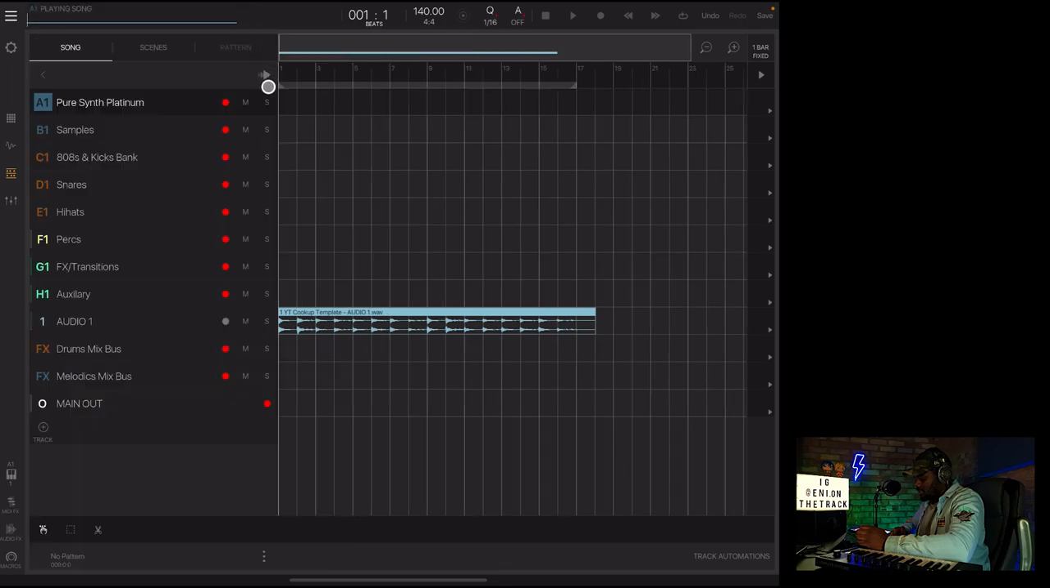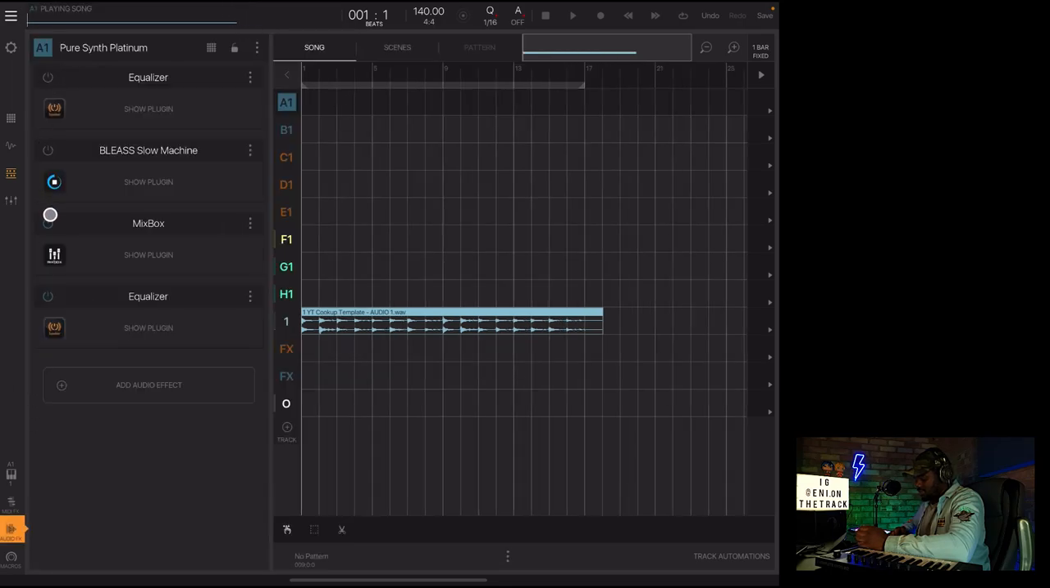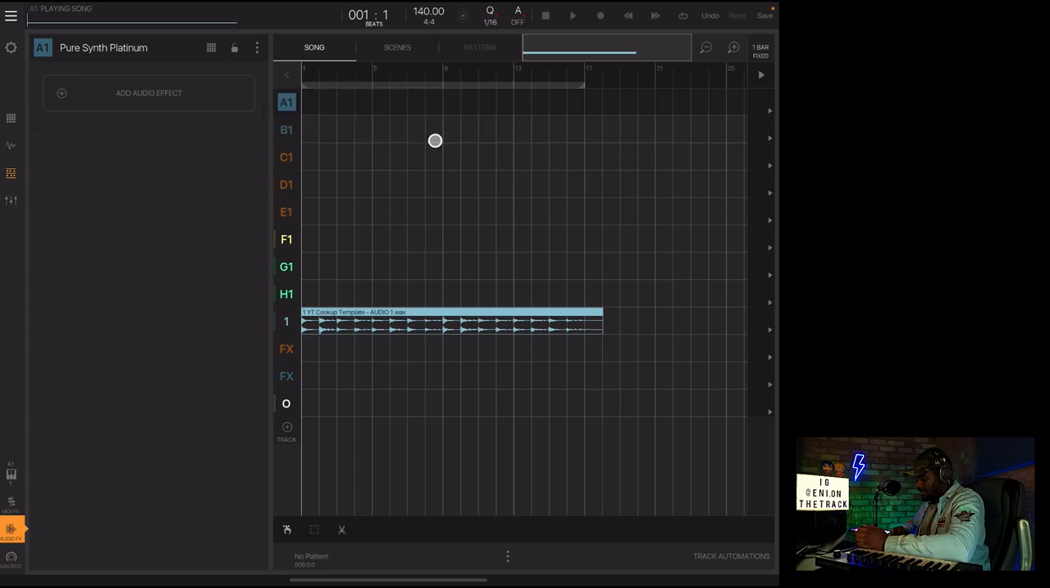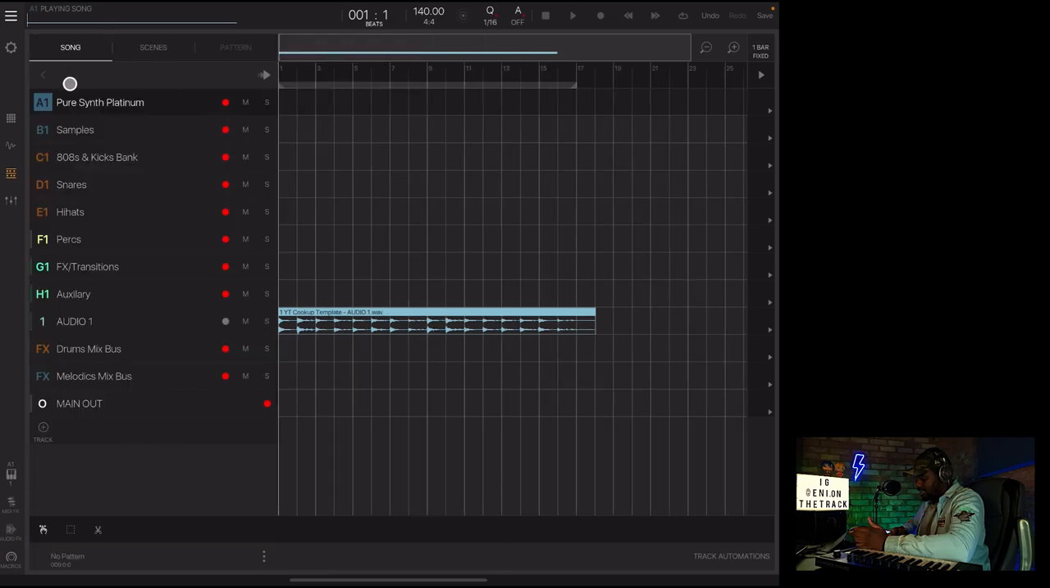Let's unmute Pure Synth. Let's turn off these effects for now. I don't think I'm going to need them. Let's remove them even. And yep, that's freed up Pure Synth now for me to create another pattern with it.